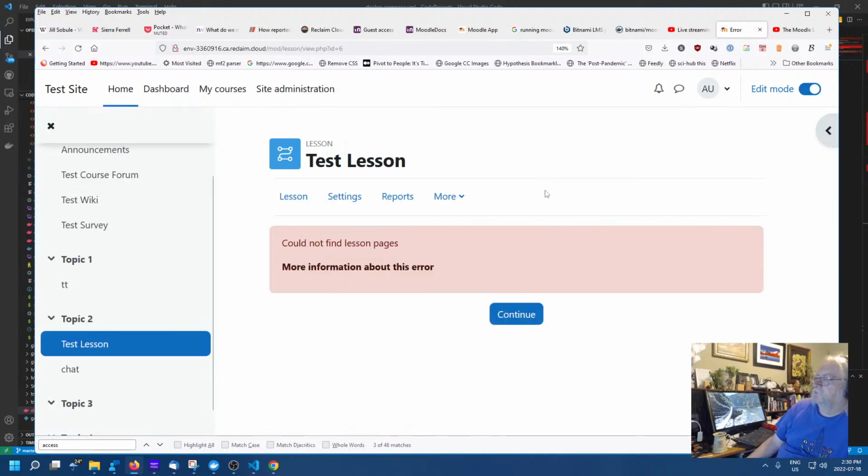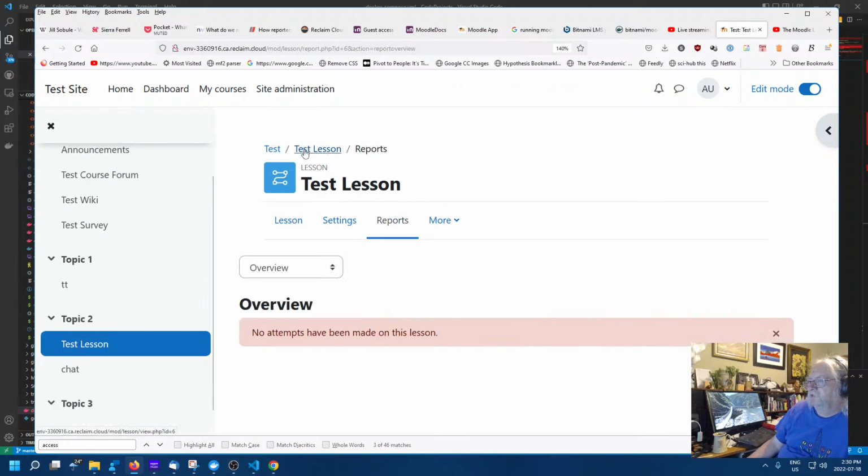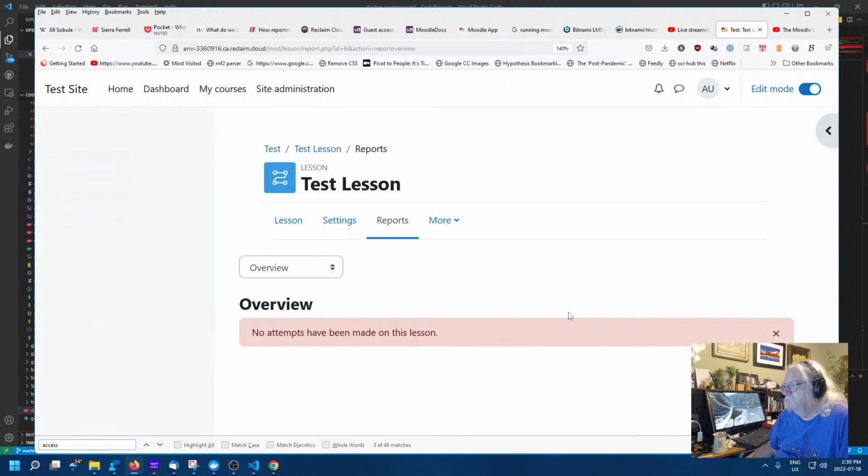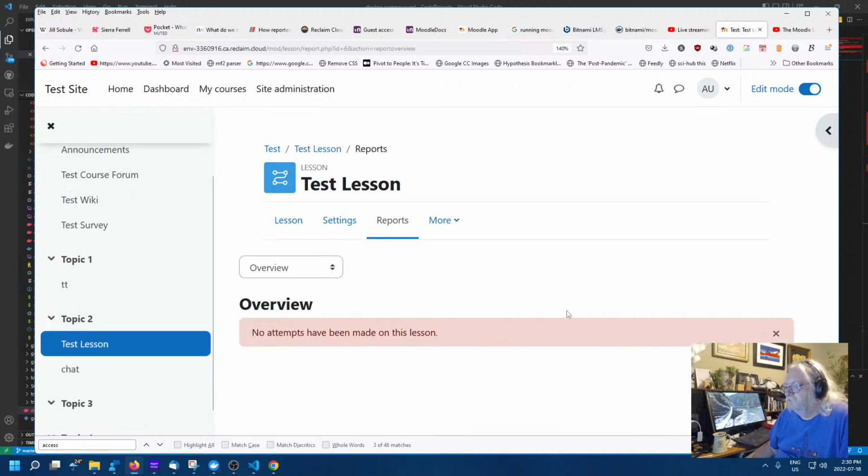Test lesson. Because this whole concept isn't going to work if I can't add pages to my lessons. Lesson continue. Overview. No attempts have been made on this lesson. Right, because that's the report, detailed statistics, more permissions, backups.